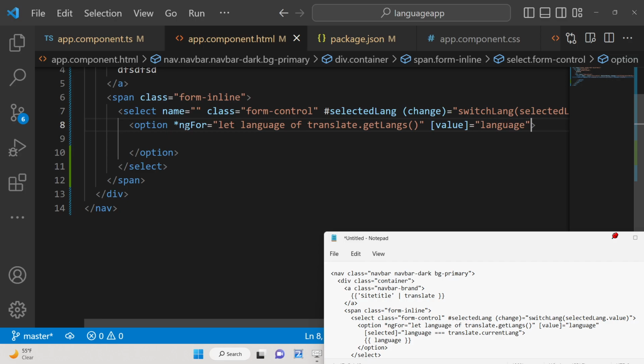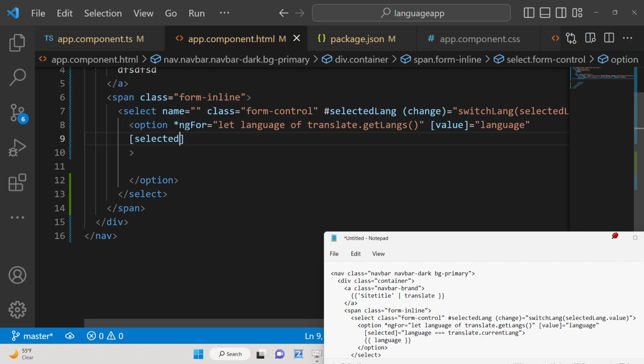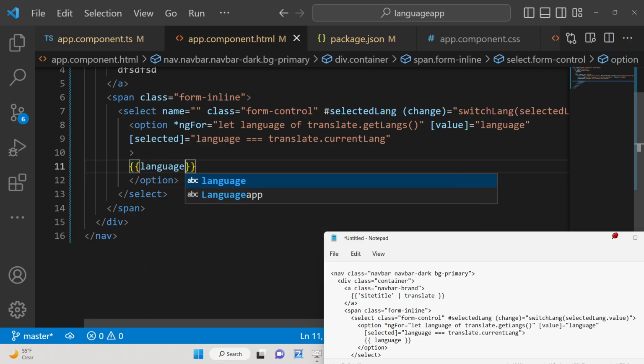So we will need to have one more attribute, which is the selected language. This is the attribute, and inside this we will simply say language triple equal to translate.currentLanguage. That's all. And here, inside double quotes, double curly brackets, we will simply embed the language. That's all.